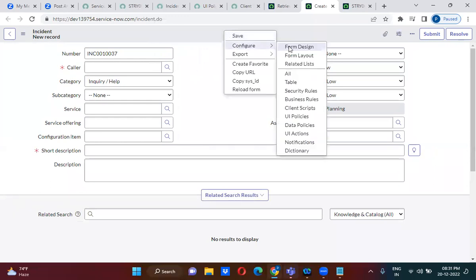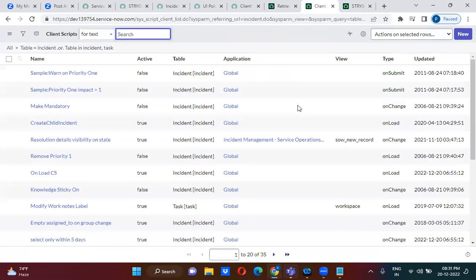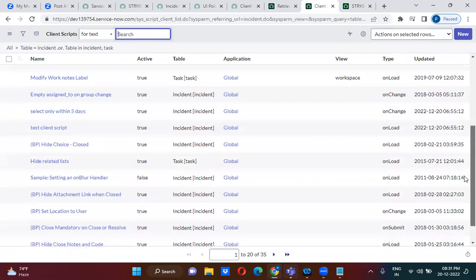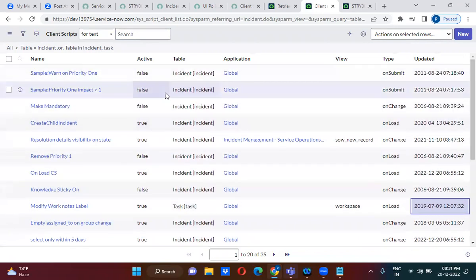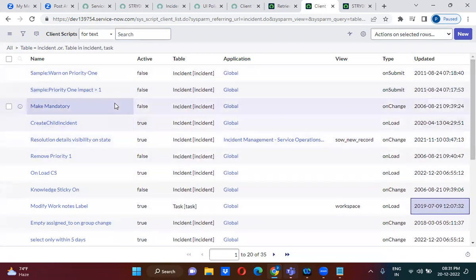you can right click and configure client scripts. All the client scripts from my instance would have come here. See, remove priority one, onload CS, and create child incident. All these client scripts are actually from my instance.